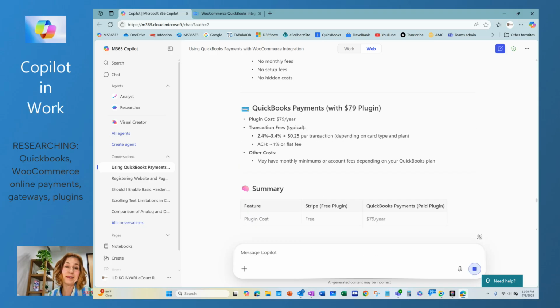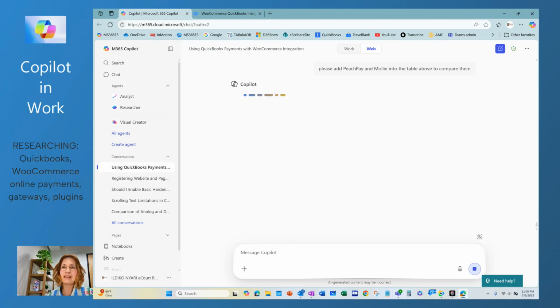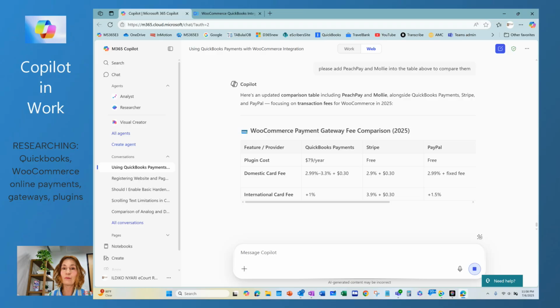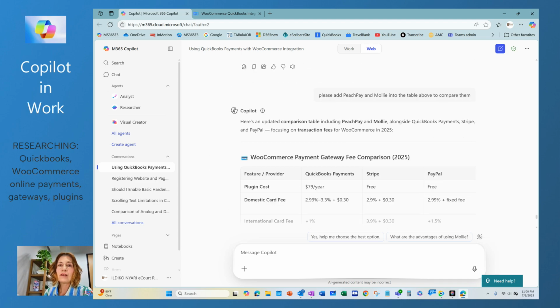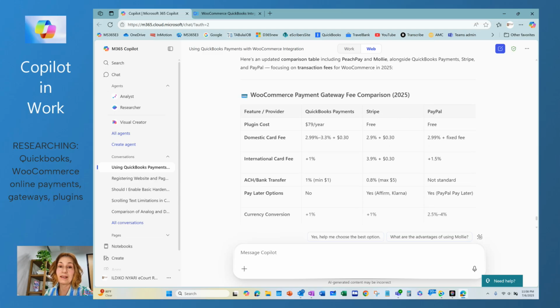And let's see if Copilot understands it. This is very conversational with Copilot. I'm just thinking and trying to understand what is what, and what do I need or not need, or how to compare them. And here it comes. Copilot understands it, and here's an updated comparison table, including PeachPay and Mollie alongside Stripe and PayPal, which is really excellent.